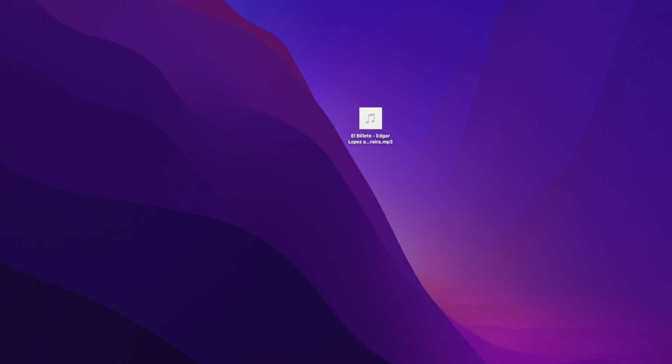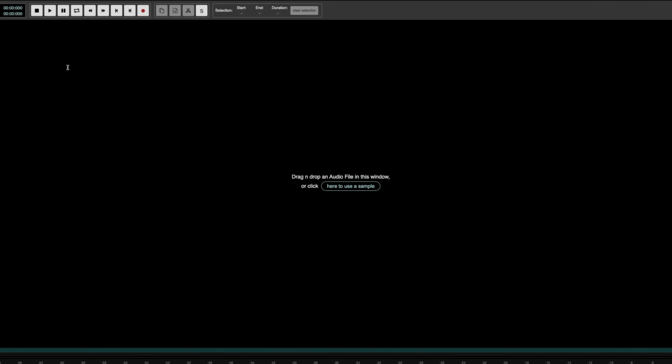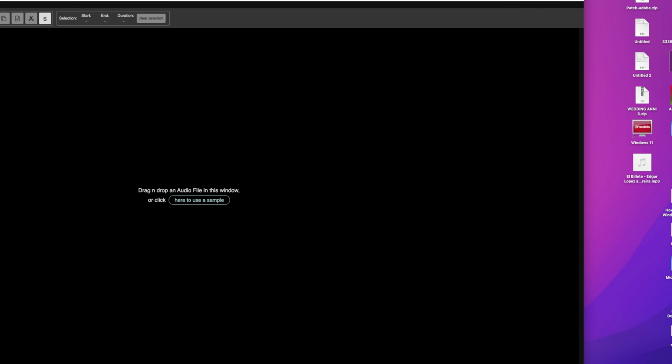So the next thing that you want to do is have your file sitting on your desktop, your MP3 file, whatever the audio file format is. You want to go to audiomass.co. This is an audio editor, so you just drag your file in like this.